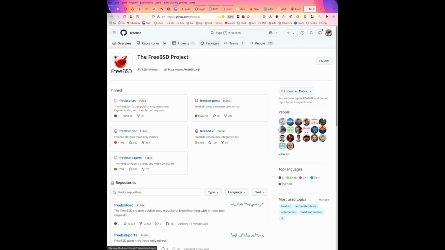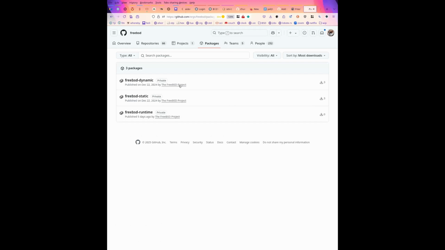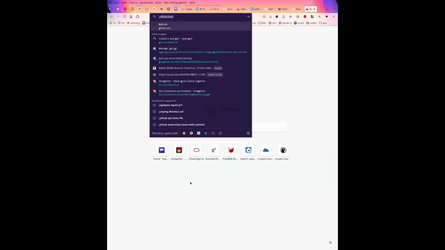FreeBSD, I don't see it here. They are there, but I'm waiting for Git admin to push the magic button to make these public for us. The same binary. So how do we use this? Here is one I prepared earlier.